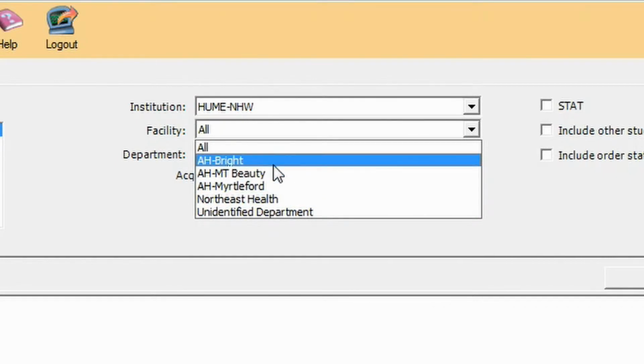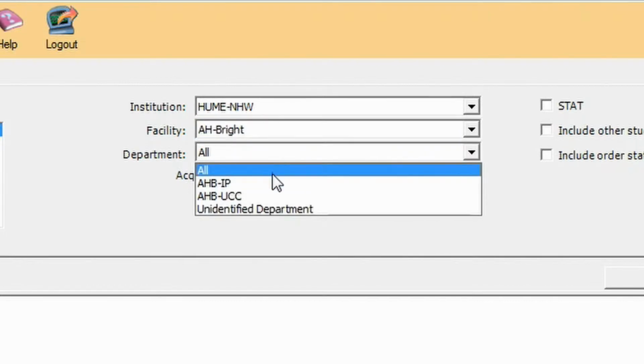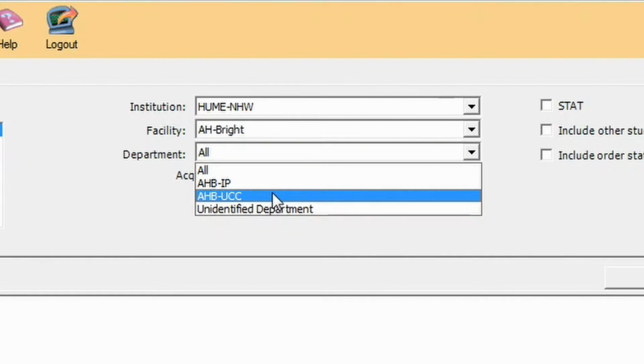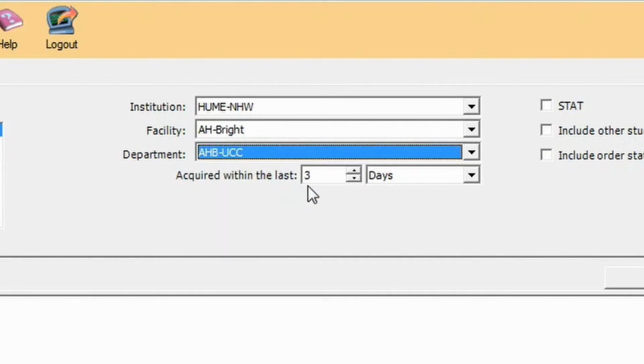The facility drop-down menu displays the region's health services and the department displays the departments within those health services, such as an urgent care centre, inpatient ward, emergency department or critical care unit, etc. Ensure that the duration of the search fields captures the date the ECG was taken. In this case, we'll select 2 days.